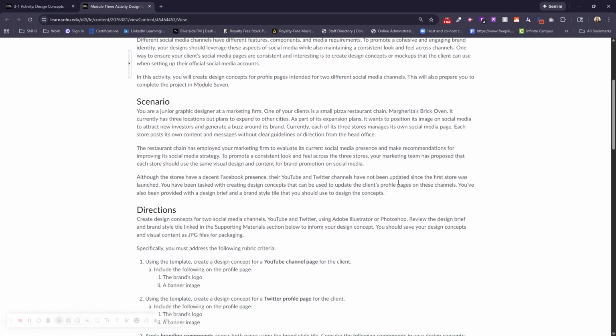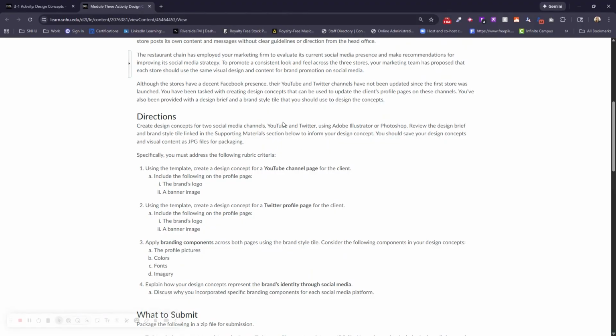So they want to enhance their YouTube and Twitter/X channels because those haven't been updated since the store was first launched. So what you're going to do is essentially create some concepts around a look for their profile on those 2 platforms. And then we'll sort of get into the rest as we move through the course. So for this assignment, you're creating design concepts for YouTube and Twitter/X using Illustrator or Photoshop.